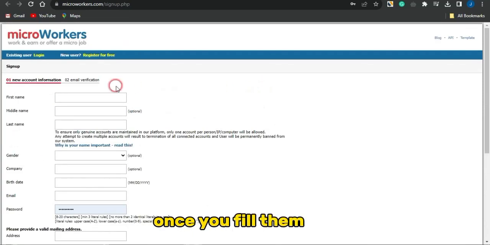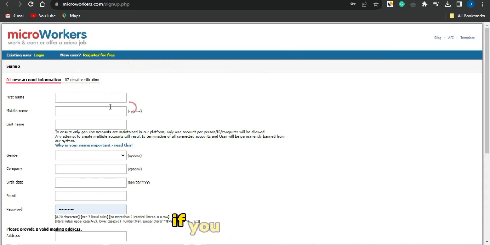Once you fill them out, guys, you want to go on to the next stage, which is to verify your email address. And guys, once you verify your email address, you can activate your account for absolutely free.